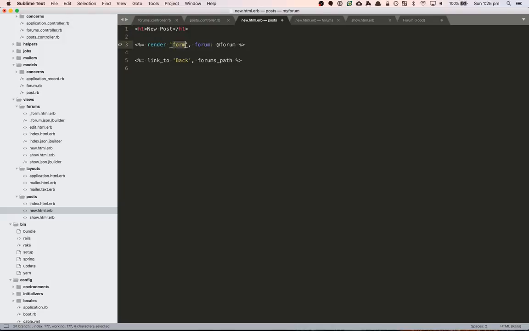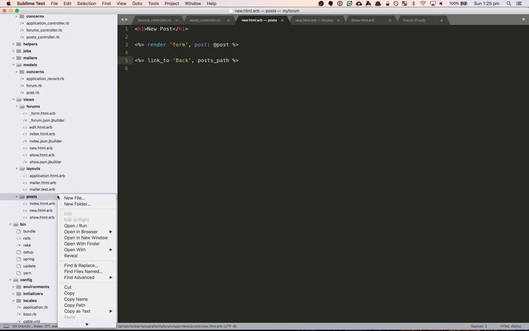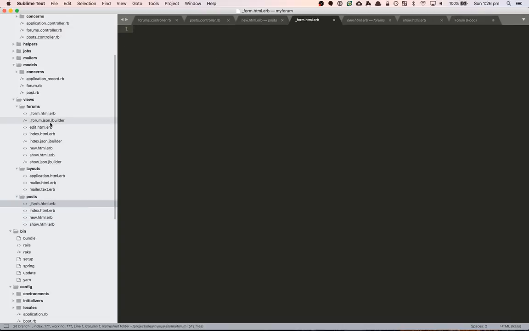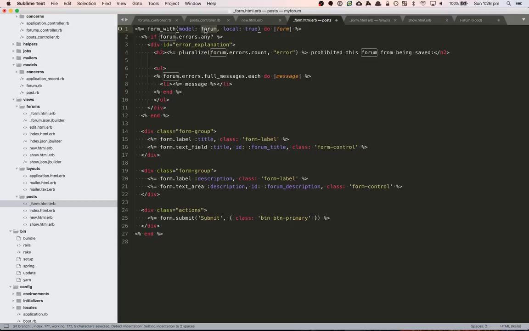We know that we need that underscore form view in a second. We know that this is the name of the variable inside of that underscore form, so that's actually going to be post, and we know that this is supplied to us as @post, and this doesn't want to be forums_path, it wants to be posts_path. That's going to be fun to say over and over. And let's create the form.html.erb.